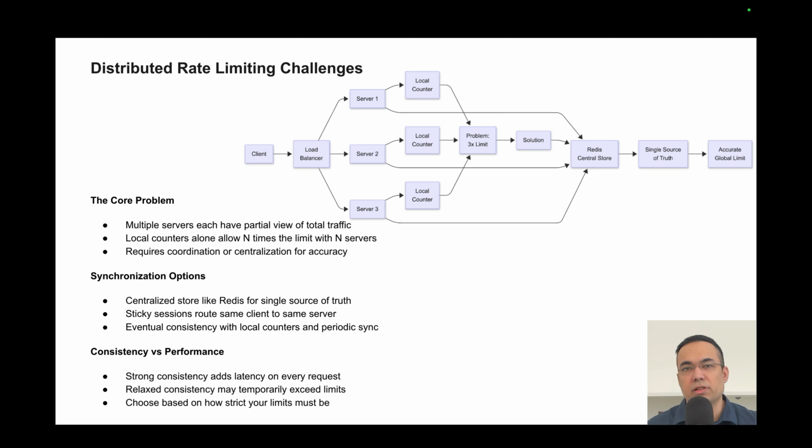The third option is eventual consistency with local counters and periodic sync. Each server maintains local counters and periodically syncs with a central store. This can temporarily exceed the limits but handles network partitions pretty gracefully. The trade-off between consistency and performance is fundamental. Strong consistency adds latency on every request because we must wait for the central store. Relaxed consistency may temporarily exceed the limits but provides faster response times.